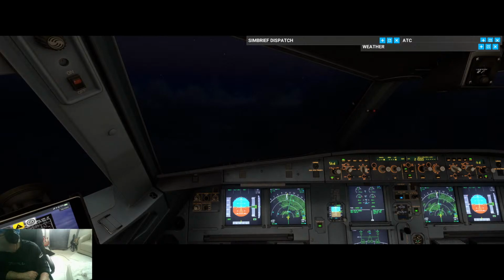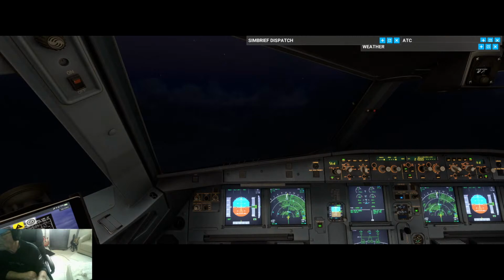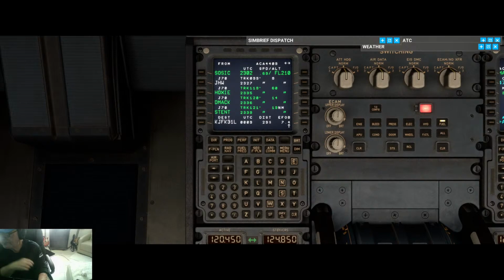Let's stay up here in the cockpit for now. We're going to have a weather-filled night landing in New York in about 45 minutes.